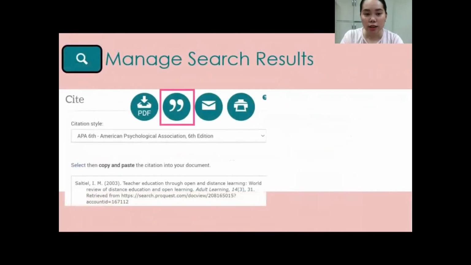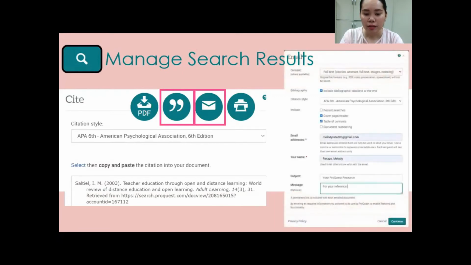Citing the article is made easy. Just click the icon Cite and select APA 6th edition. And all you have to do is just to copy and paste the citation into your document. The articles can be sent also to your colleagues and students.